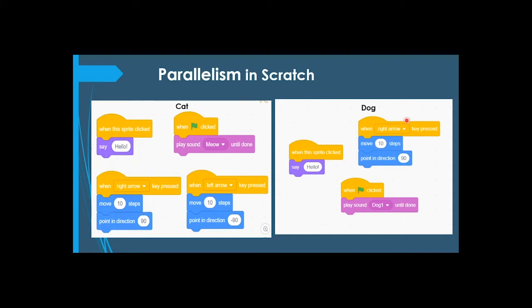And also with the dog sprite, so you can see the dog also is making some movement in the positive direction. And at the same time, it is saying hello. And at the same time, it is making the sound. It is making the dog sound. So when more than one event is happening at the same time, we call that parallelism.